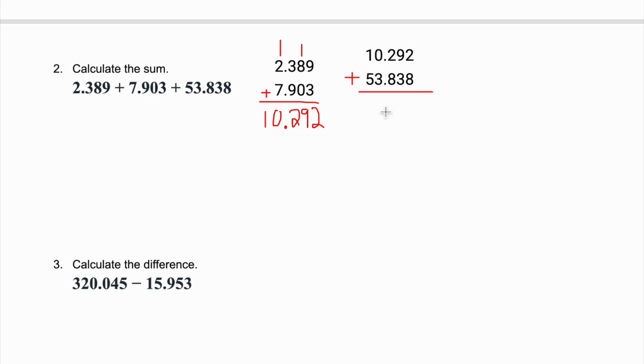8 and 2 is 10. All right, drop my decimal. 9 and 1 is 10, so 13. 8 and 1 is 11. 3 and 1 is 4. 5 and 1 is 6. So I've got 64 and 130 thousandths.